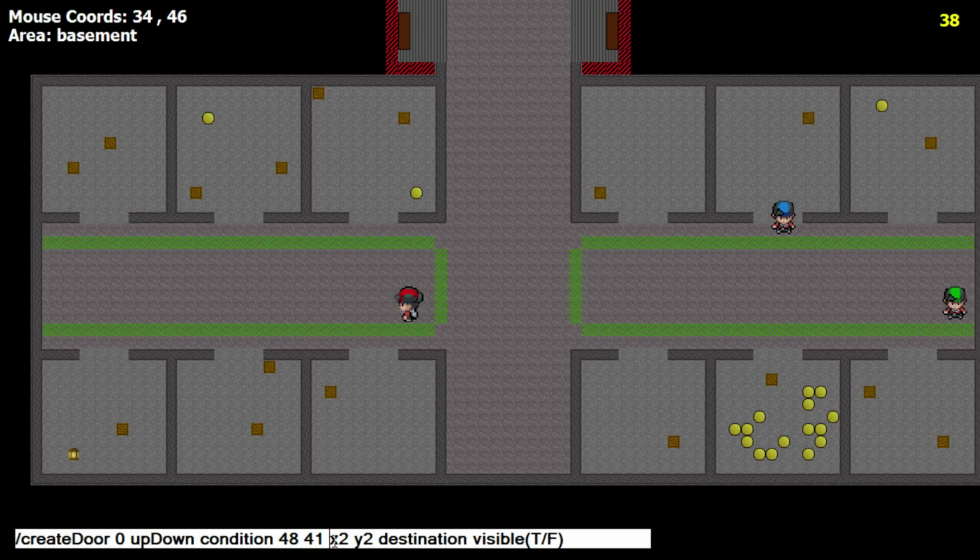And then, of course, you have the X coordinate and Y coordinate of the destination, and whether the door is visible or not. So let's make it visible. So true. And the destination, let's go to the yard, and let's teleport the person to 4050. Right there. Whoop. Get rid of that Y, because that messed things up, actually.